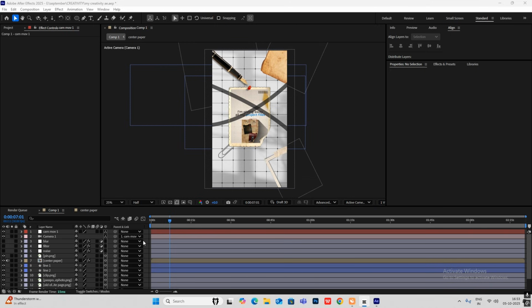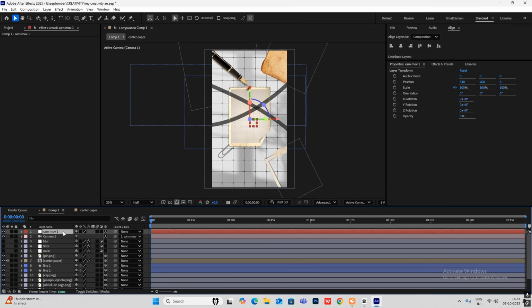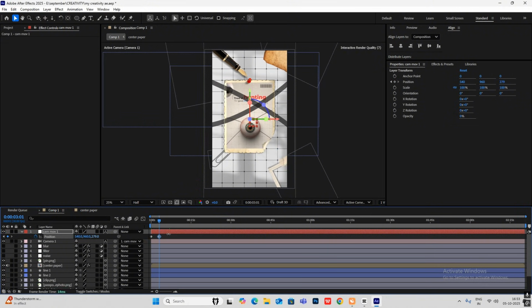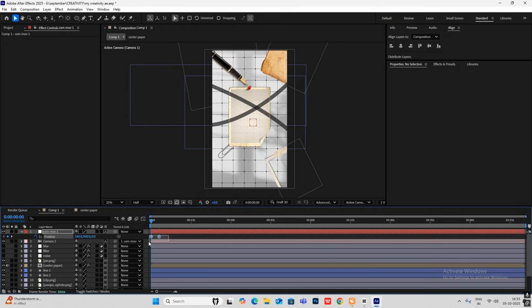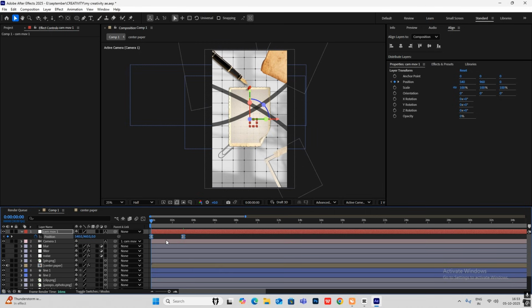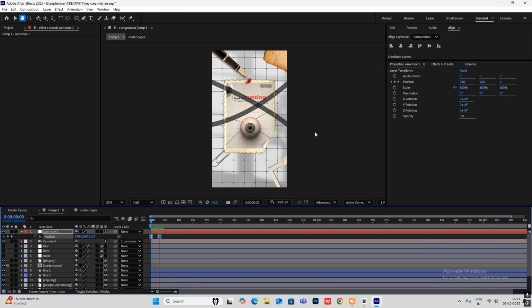Okay, so select this, hit P for position, go ahead 1 second. Let's zoom this in. Okay, F9, select this, drag it close.